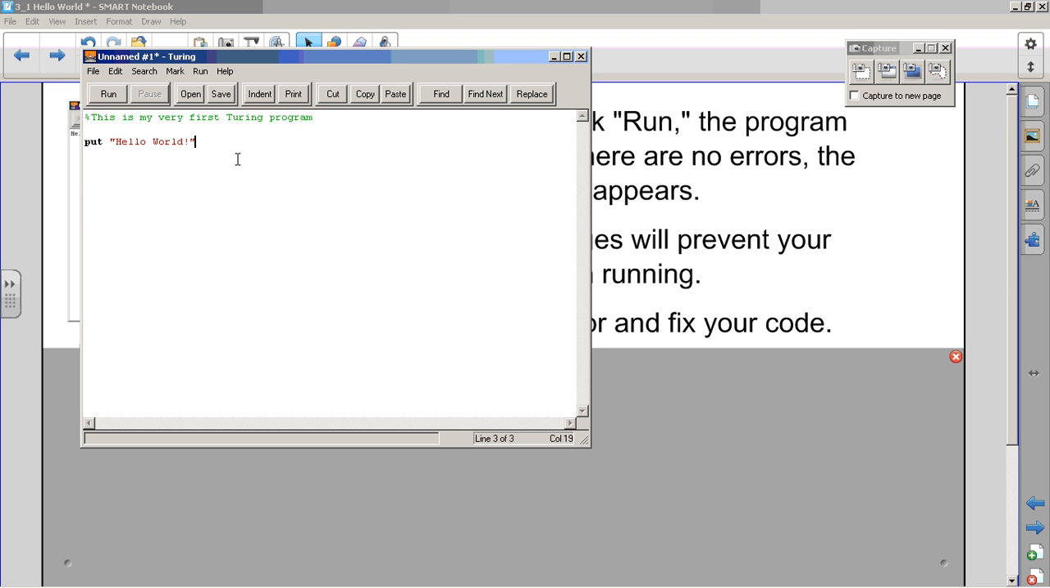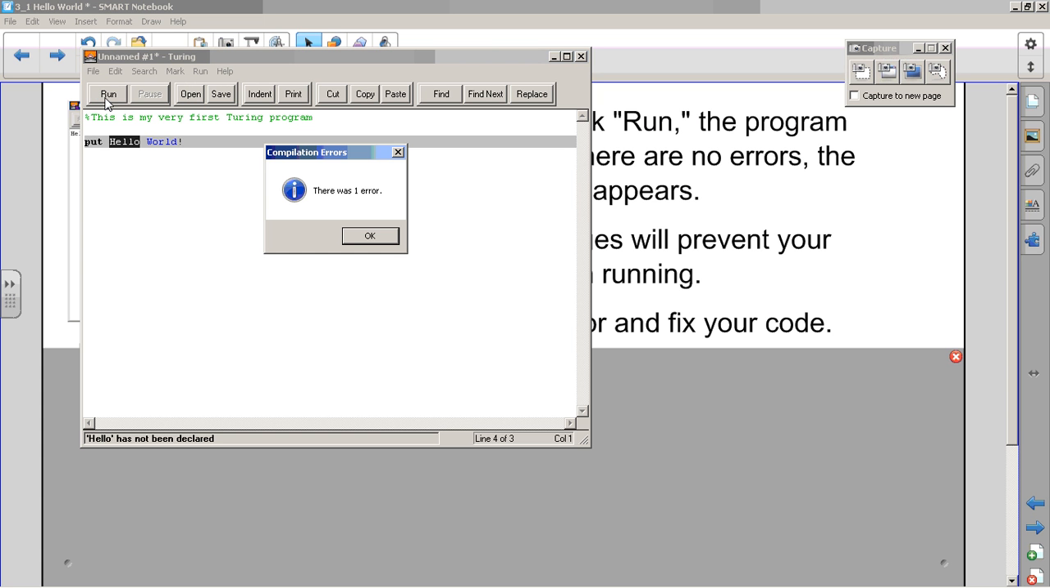Now it'll work. Notice if I forgot both quotes, it turns a different color. This blue color is actually what's reserved for variables in Turing, and we won't talk about variables today, but we'll talk about variables soon enough. And if I try and run that, notice I can hit run here, or I can hit the run. It says hello has not been declared, whatever that means. We don't know what that means yet. We'll get to that soon.